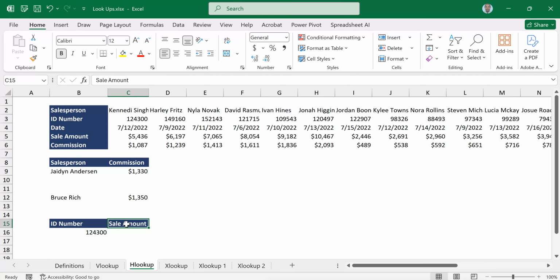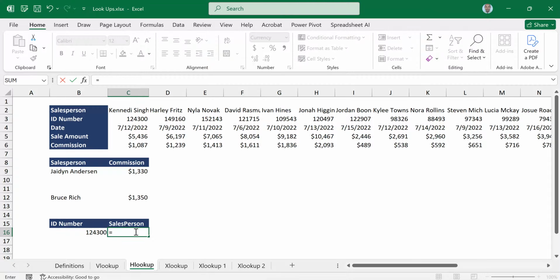So right here, salesperson. We want to use the ID to find the salesperson. Is it possible or not? Equal sign HLOOKUP, tab. The lookup value is the ID number. Lookup value becomes the ID, comma.